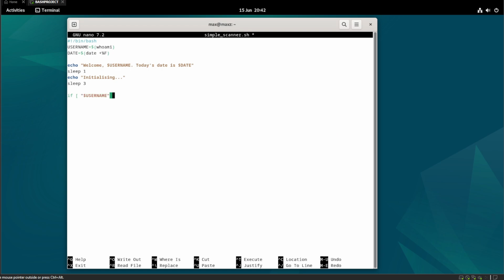So if username equals root, and we know, sorry, close it like such, semicolon, and then we come down and we indent. We'll come here and we'll say, so this is under the assumption that it's been successful. So we'll say root user detected, something like that. And then we'll come underneath and we'll just say sleep, I don't know, 2. So staying in the same if loop.